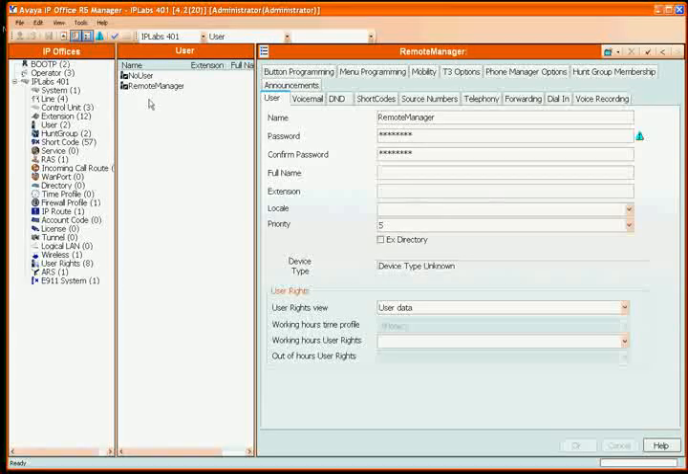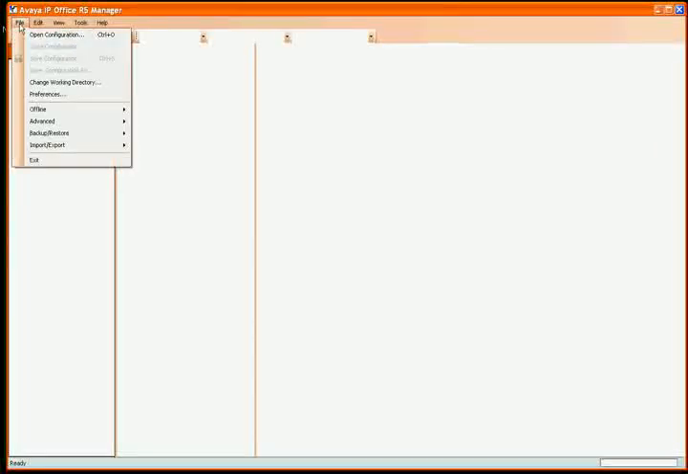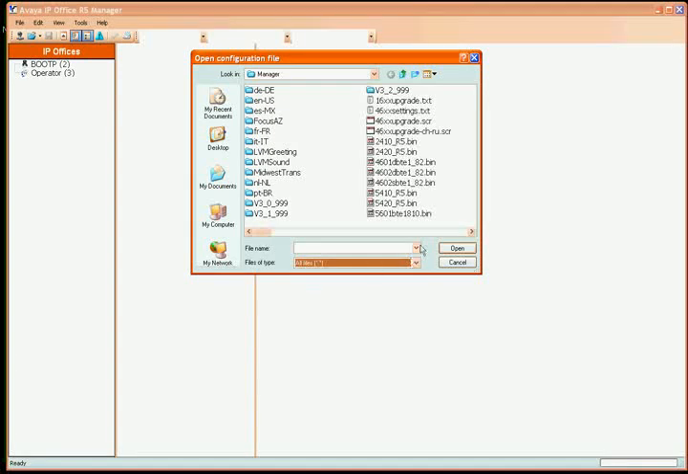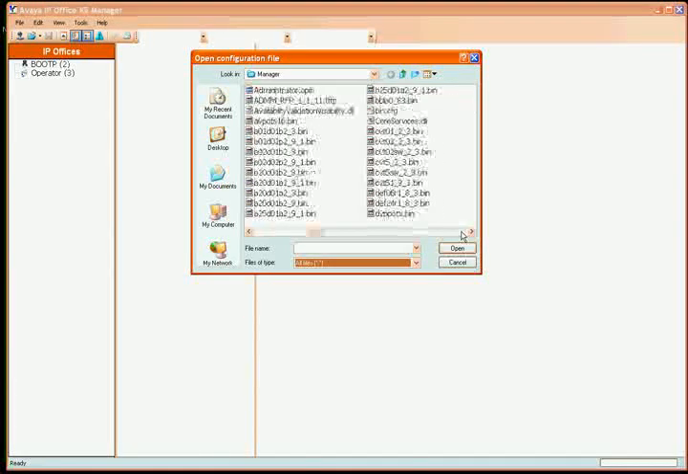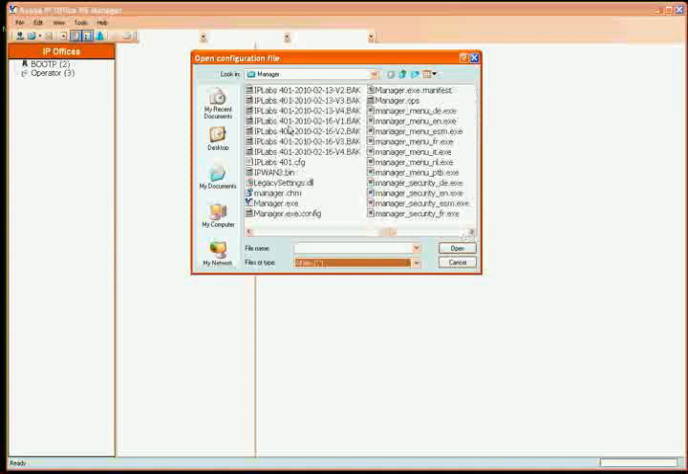So what we're going to do is restore a backup configuration that the Manager saves every time you make changes. I'm going to go ahead and close the configuration and then go to the offline open file. Now the backup configurations are not stored as a .cfg file, they're stored as a .bak file. I'm going to scroll across until I find the files that I'm looking for, and here they are.